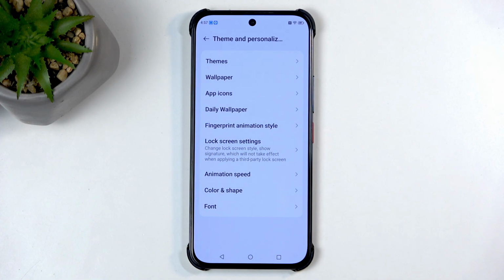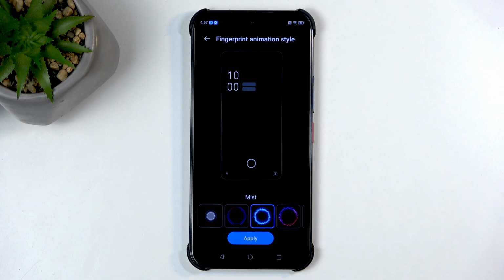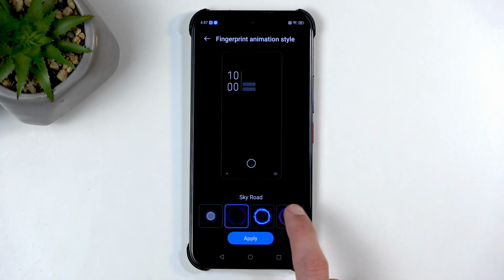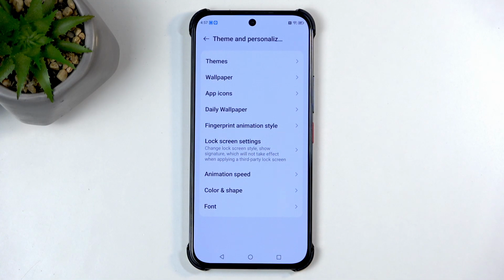Anyway, continuing on, we have a fingerprint animation style. If you have a fingerprint added, you can change it right here. There's a couple of different options to choose from. You can click on either one of those to see how it will look.